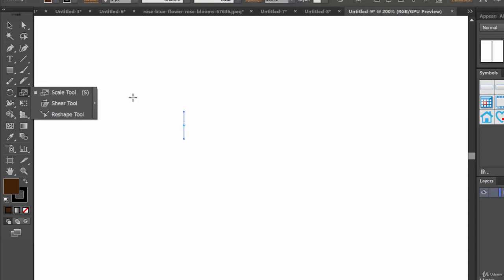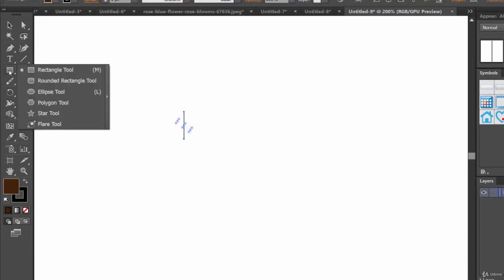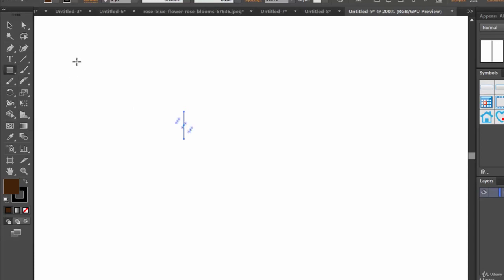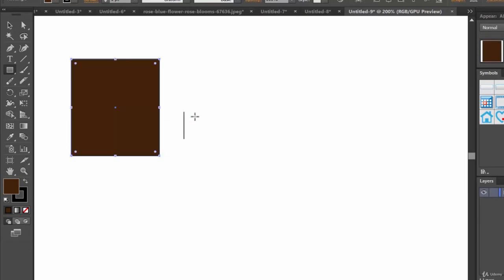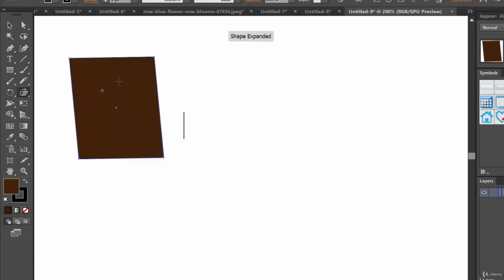Okay, next we have the shear tool. For that, let's create another rectangle. Oh my god. Okay, so let's select the shear tool, and how it works is, again, this is the key point. You can even change this key point. Say let's make it here, and now again just click and drag.